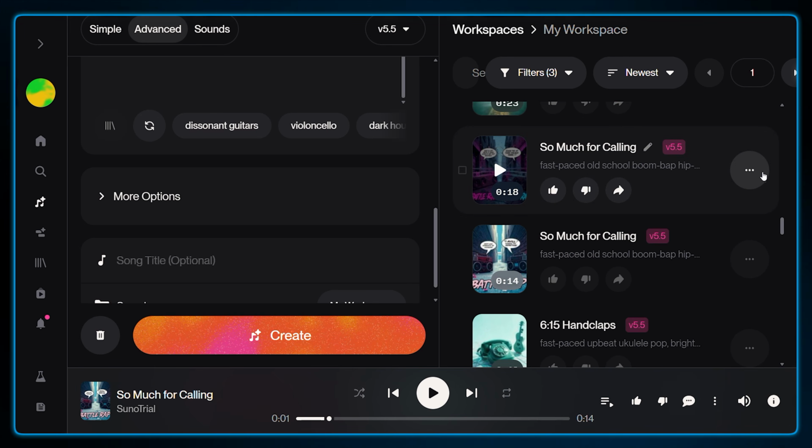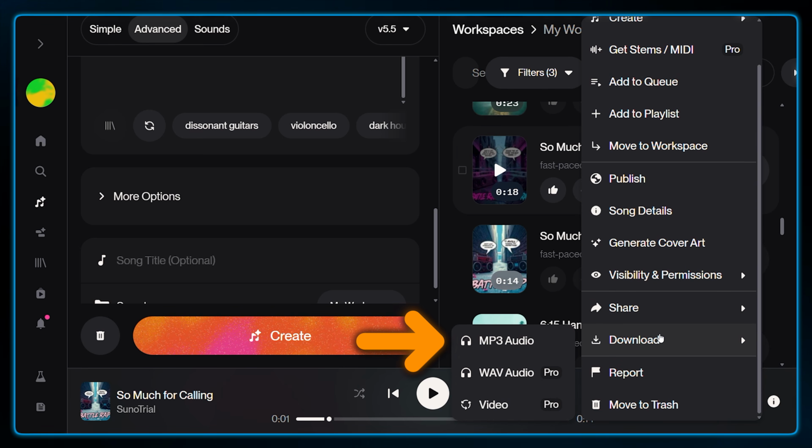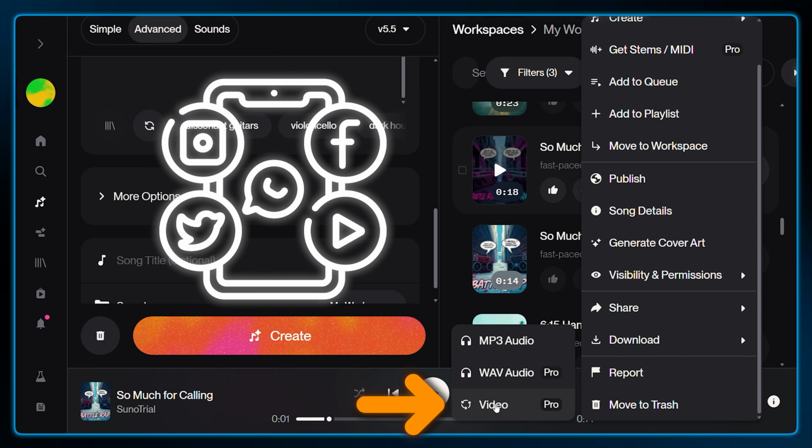Okay, so once your song is ready, click the 3 dots and you'll see a download option. You can export it as an MP3 or in high-quality WAV format for audio, or as a video file with scrolling lyrics, which is perfect for social media.